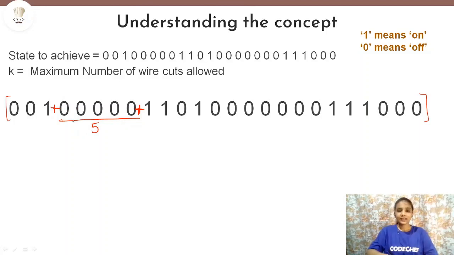Similarly, these kinds of groups of 0 bulbs will be present in between. Here we have one bulb, which will be counted as a separate group. Then here we have 7 bulbs. So this is also one group which will require 2 wire cuts in order to keep them off.